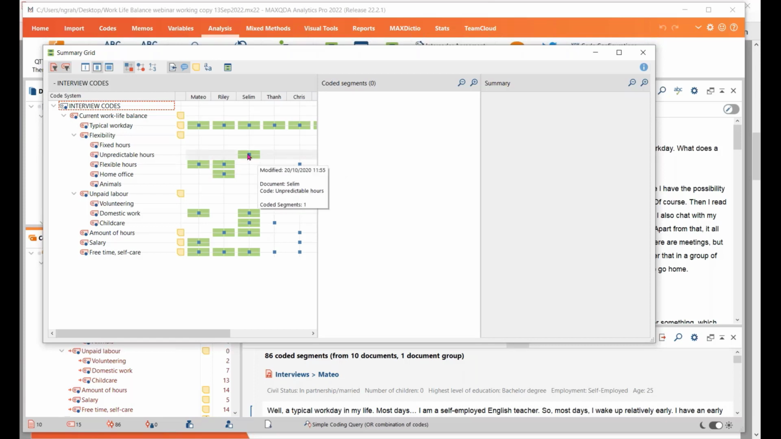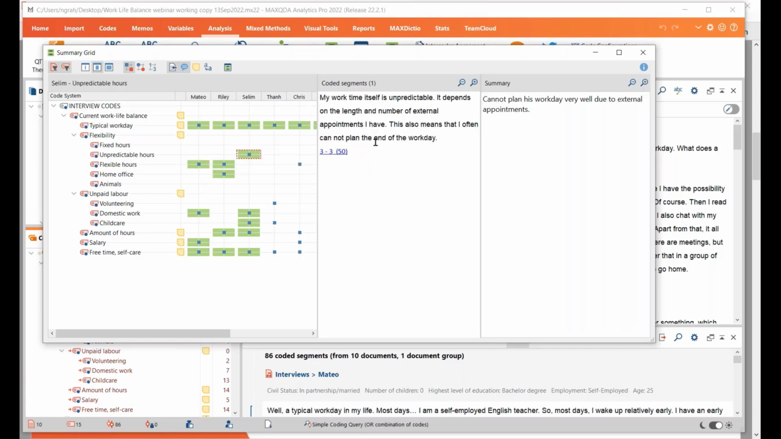Where there's a green outline, it means that not only is there at least one data segment, and by clicking on it, I've highlighted that coded segment in the middle here, but it means that I have also written a summary in the 3rd panel. This panel, this window, is a free text window where you can type directly in as you move around.